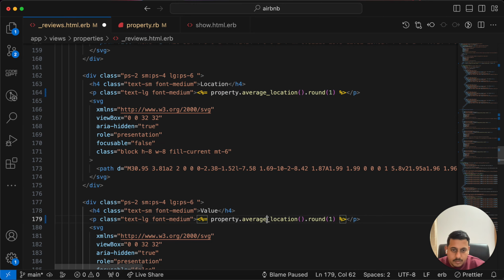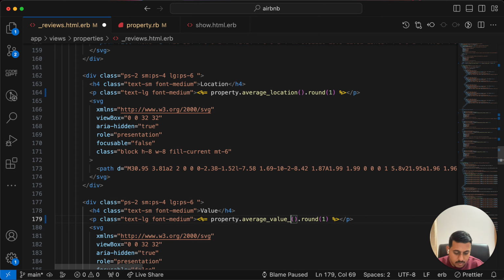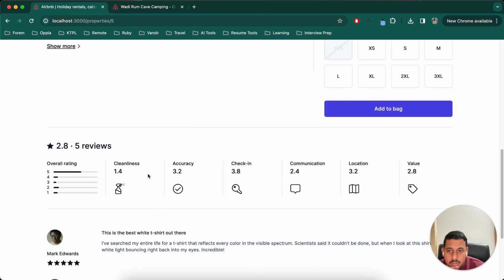value, average value rating, location_rating. Let's refresh, see all these values: 1.4, 3.2, 3.8, 2.4, 3.2, 2.8.